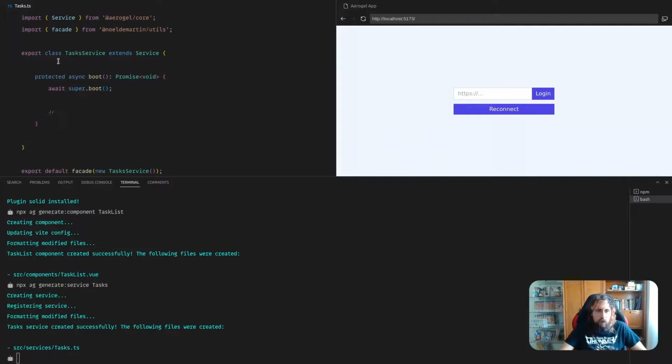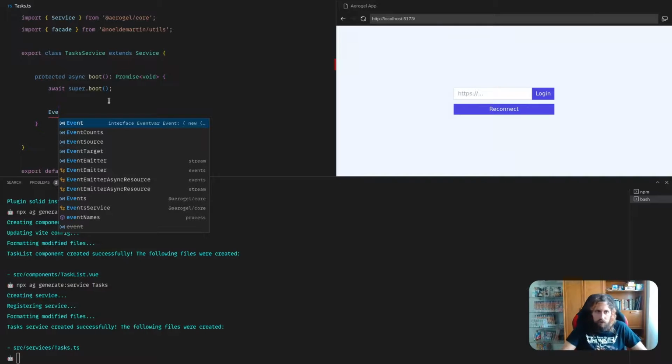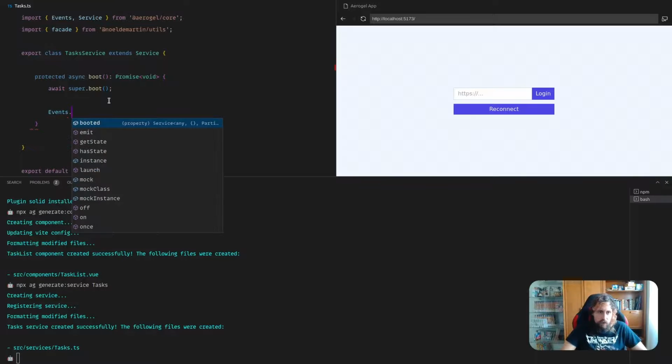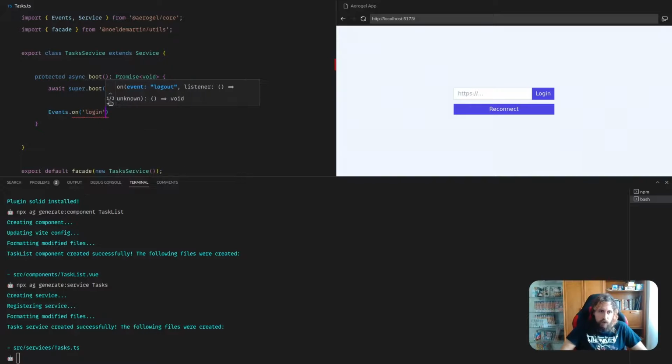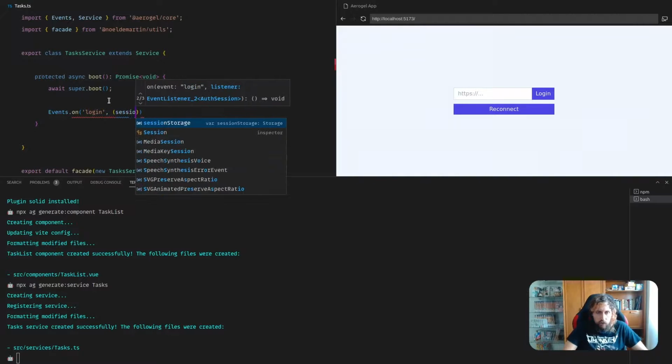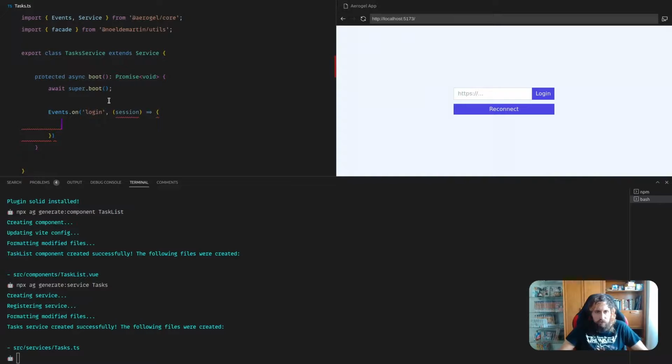And here is where we would hook our task model with our solid pod. We don't always want to do it. We only want to have it when the user is actually logged in because we don't have the information otherwise. So we can listen to events in Aerogel, and in this case we want to listen to the login event. And we will use the session information to achieve our goals, right?